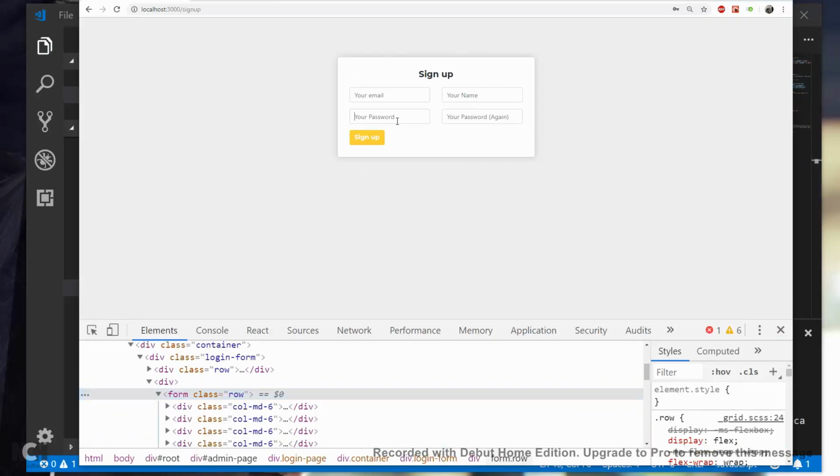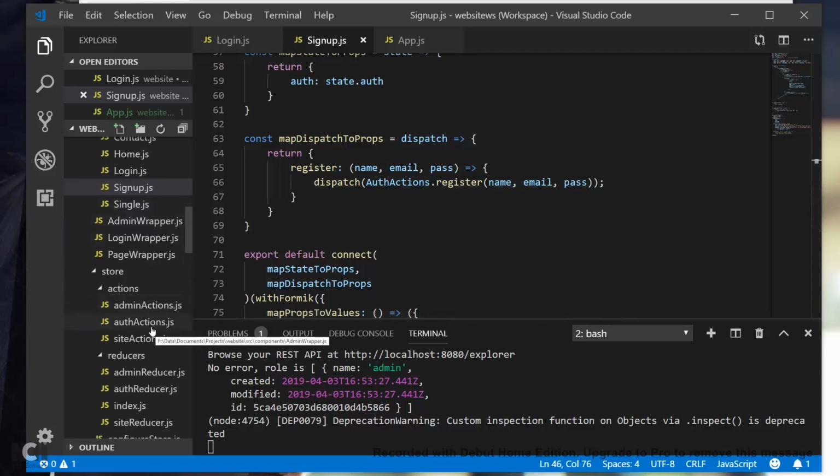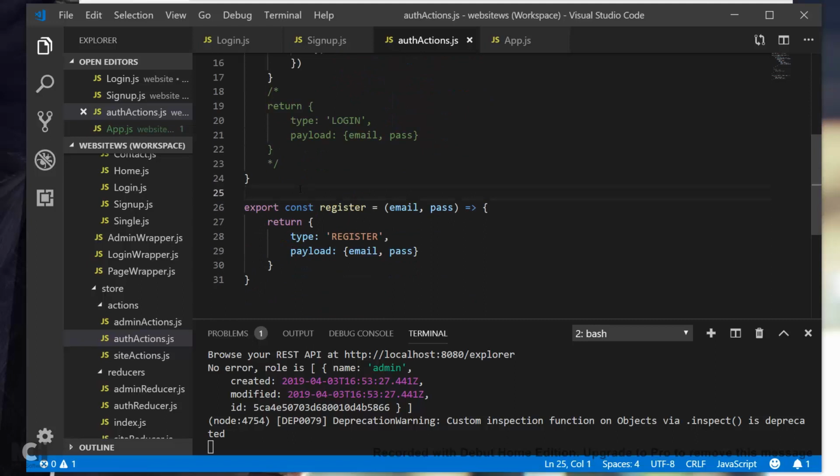Now we've got this form, and if I type in a password and then I type in a completely different password and hit tab, you can see that our test function is working and it's recognizing that these passwords don't match, which is exactly what we want. So now all we need to do is actually create that auth actions register function. So let's jump into that. So auth actions. Oh, we already have one. Okay. So we're actually passing in name, email, and password.